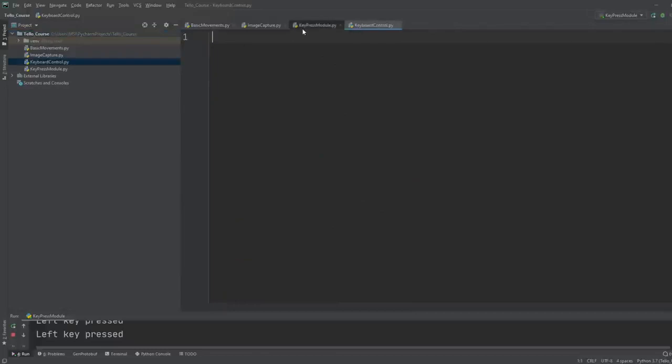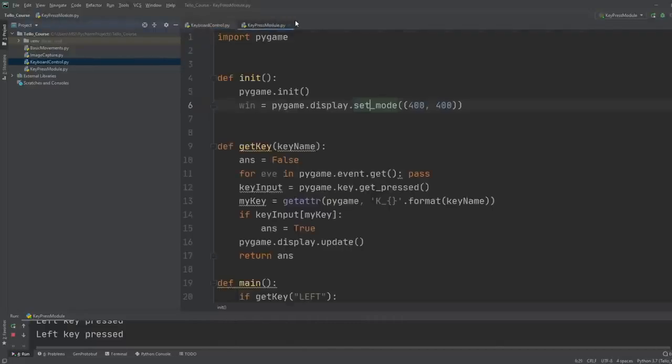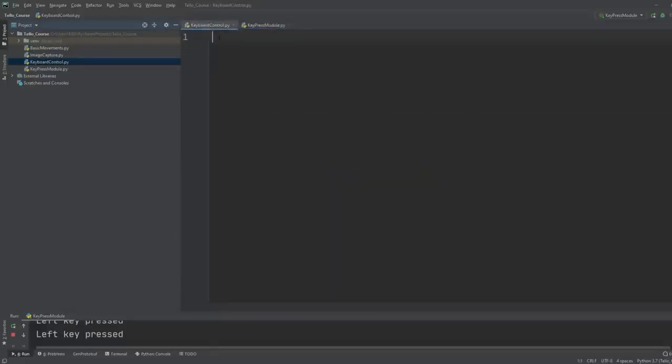So here, what we can do is, we can import this module. So let me close the previous ones. So this is our module. So we can write here, import key press module as KP. The reason we are writing it as KP is so that whenever we use it, we don't have to write the whole spelling. We can just write KP.